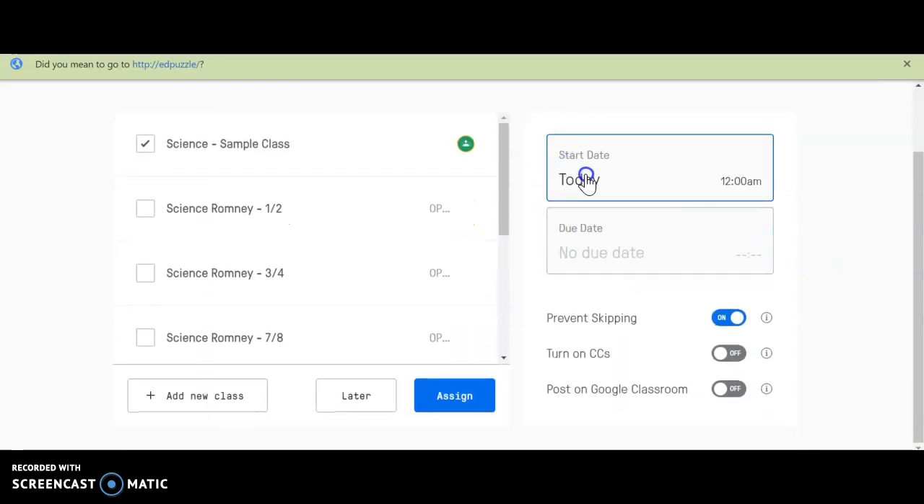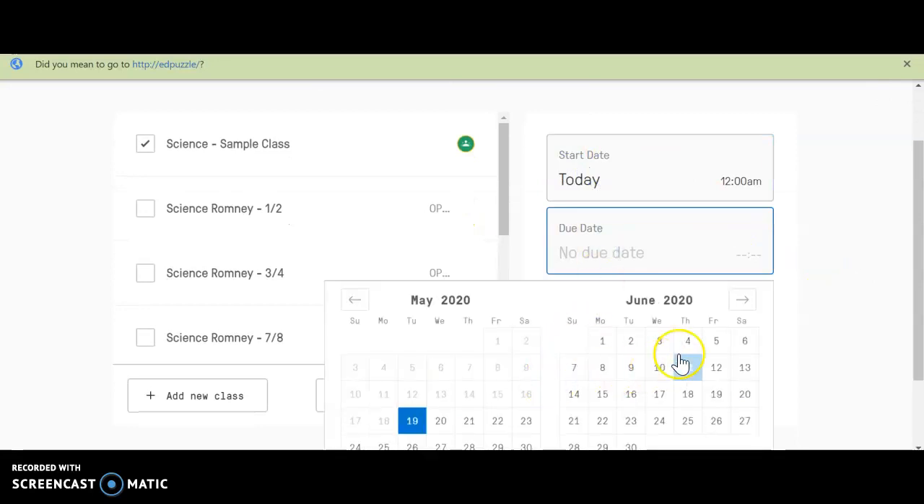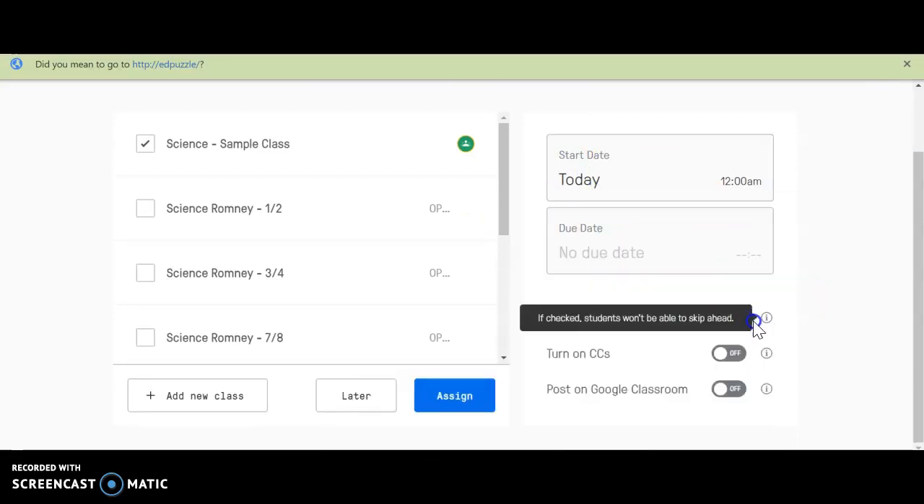Okay, now, start date, due date, let's say it's due by June 3rd. I like this option. That means they have to watch the whole video. They can't skip ahead. Some videos, it's also good to have the closed captioning. It depends upon the video. And then it depends upon whether or not you want it immediately posted.